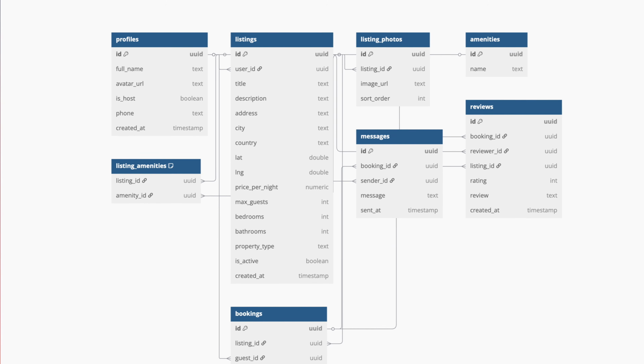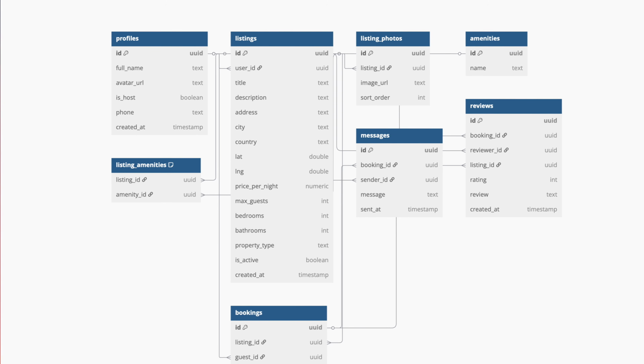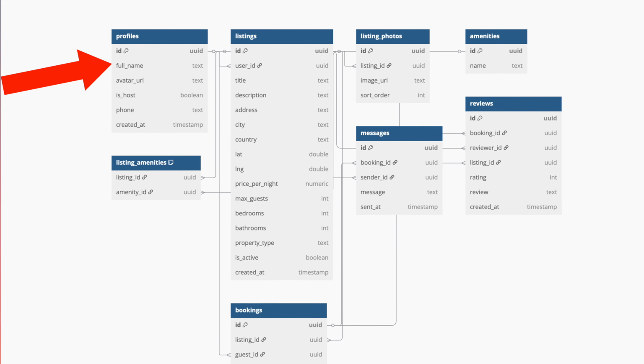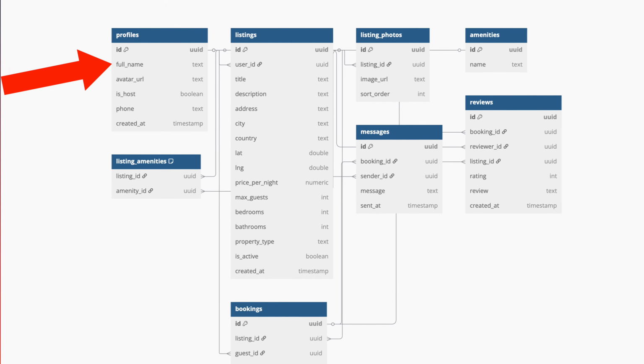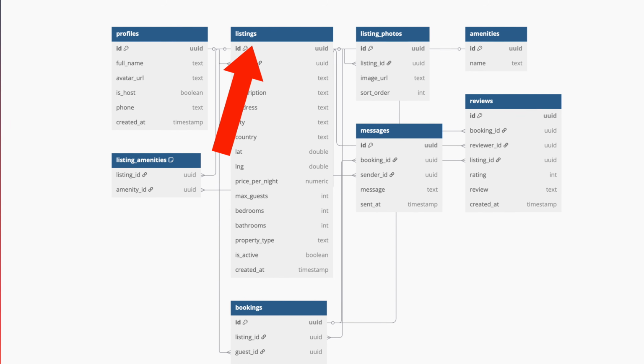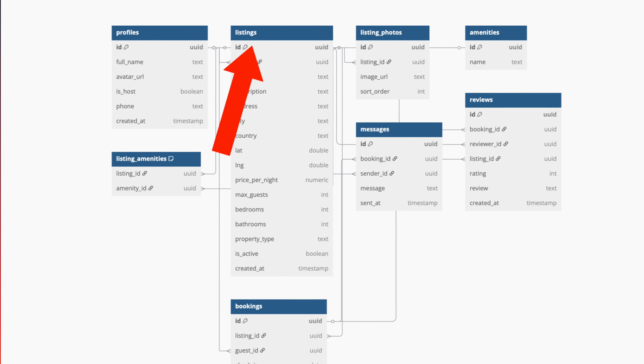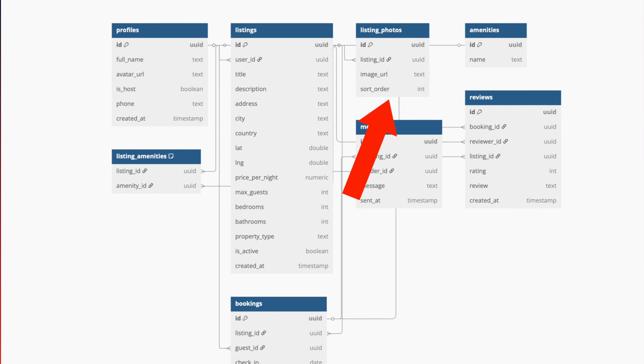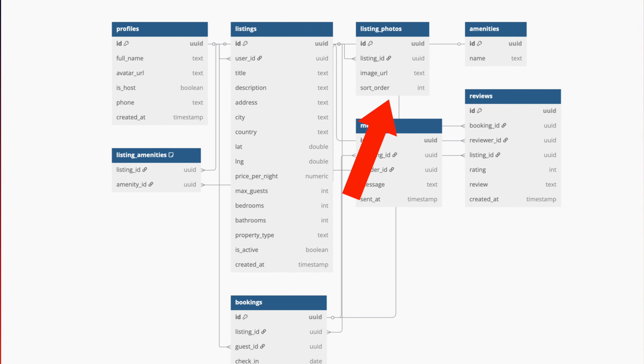First, a quick 20-second schema tour. Profiles holds each user and host. Things like ID, name, avatar, is host. Listings captures property details: title, address, coordinates, pricing, guest counts. Listing photos stores ordered image URLs.